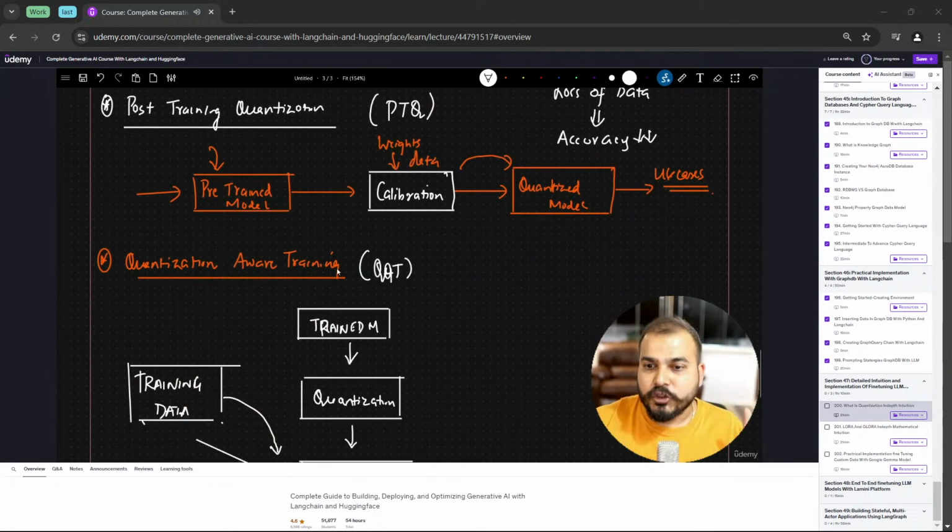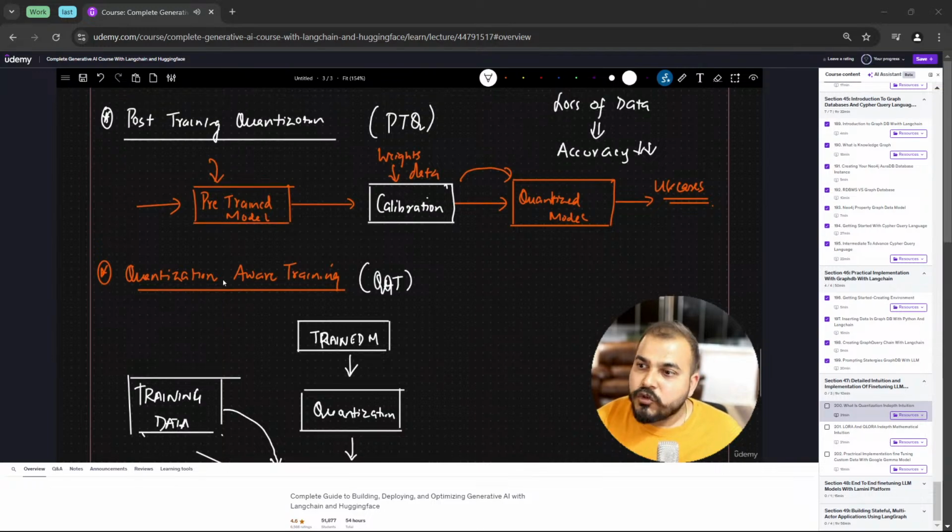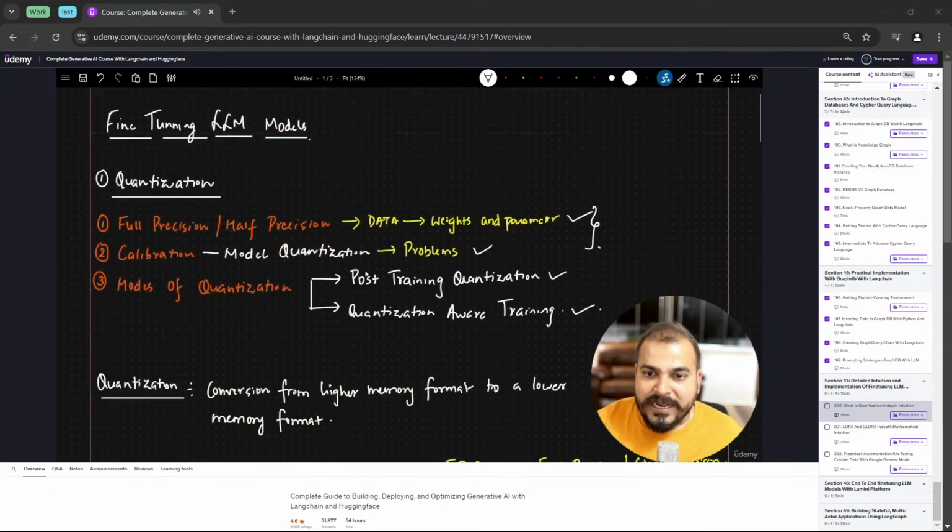All the fine tuning techniques that I will show you in the future will be of this type, that is quantization aware training, so that we do not lose much accuracy. So I hope you got an idea with respect to all these three techniques, guys.